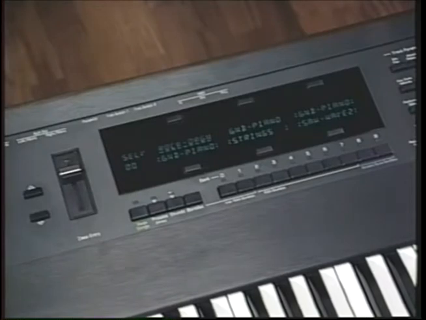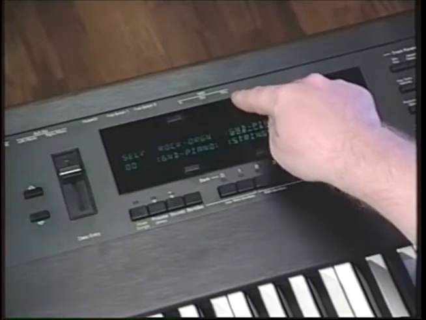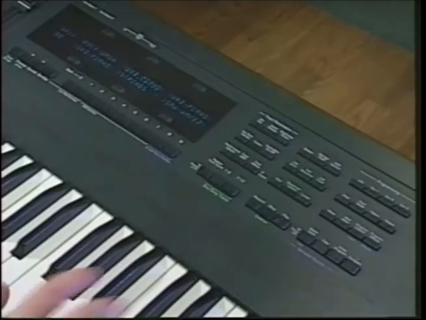Selecting, muting, unmuting, and soloing voices. Voices are selected for editing in the same way that sounds are selected for performing. Press the soft button directly above Grand Piano to select it. Voices can be muted or unmuted easily. Press the soft button directly above Grand Piano a second time. The voice will be muted. Press the soft button again. The voice will be unmuted.